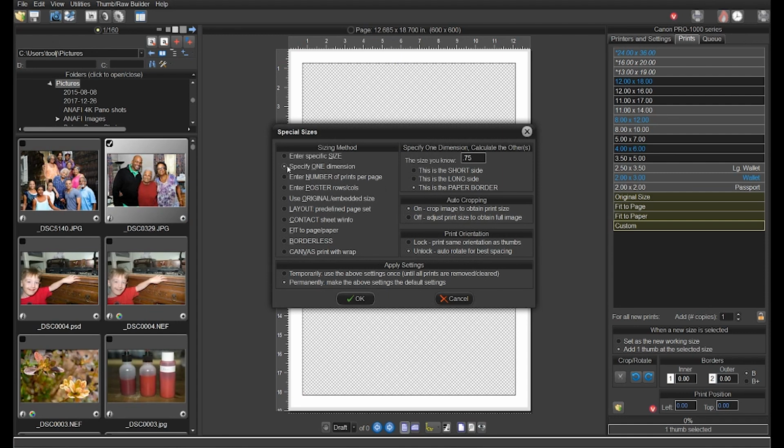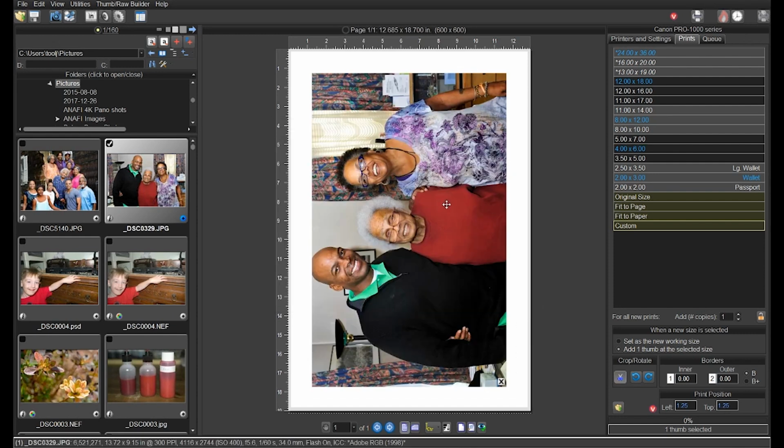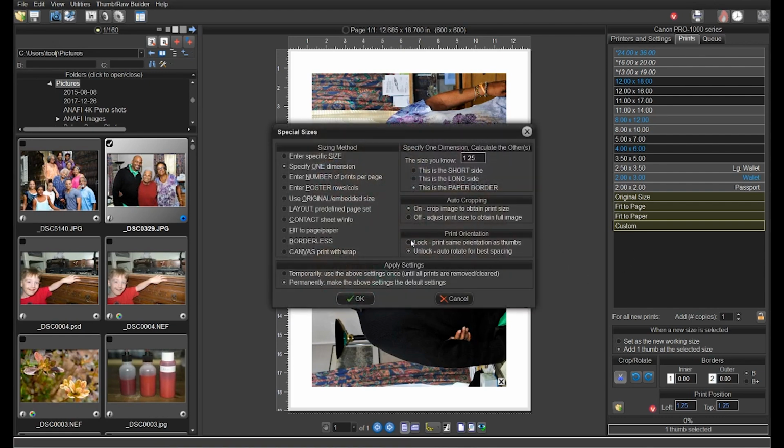Simply click on specify one dimension. This is a paper border. Enter your border width that you want on all 4 sides, and it could be whatever you wish. 1.25 will give us a 1.25 inch border. Boom. I could not ask for more. This is wonderful. Now there's one more little trick that you can do.